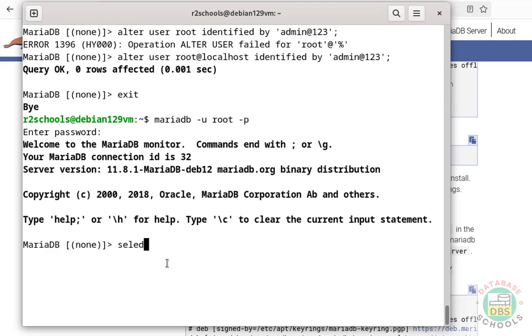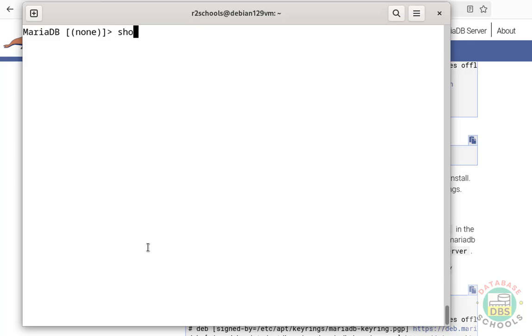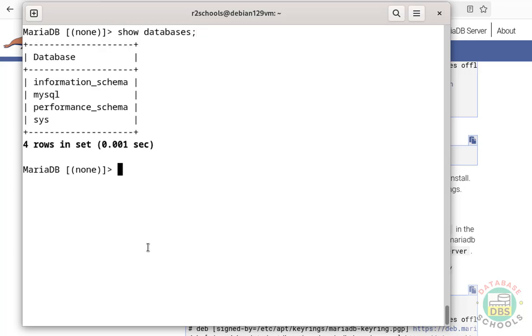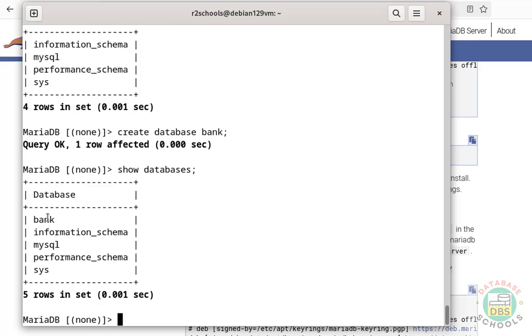Let us verify the current user. Select current_user. See, we have connected with the user root. Okay. Now verify the list of the databases. Show databases. See here, these are the list of the databases that come with the MariaDB installation. Now create a database. Then we will create a table in that. So create database bank. See, the new database bank is created.